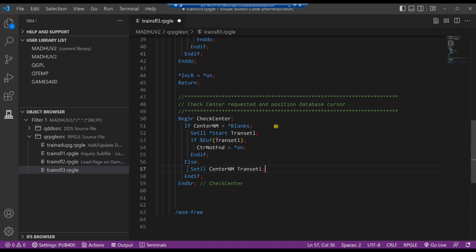Next line, check the result of the setll, whether you found a match for the center name keyed in by the user or not. If not, built-in function %equal transitl, meaning an exact match for the center name keyed in by the user was not found in our logical file. This if needs an end if. Turn on the validation flag center not found. That's all there is to our subroutine check center.